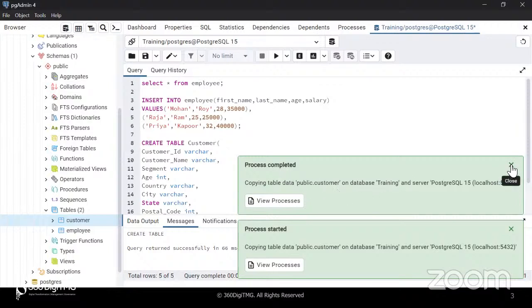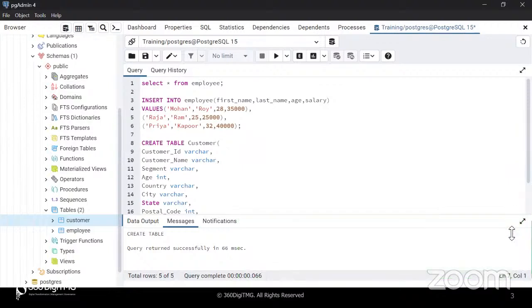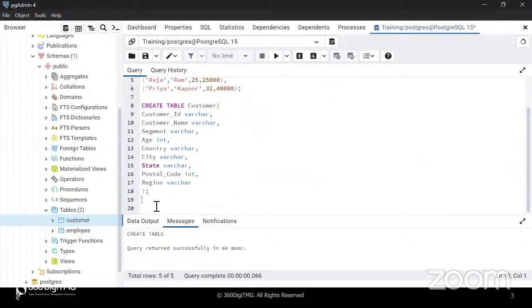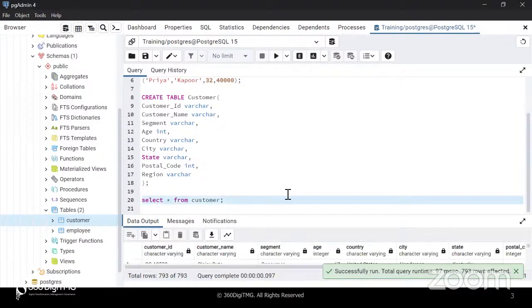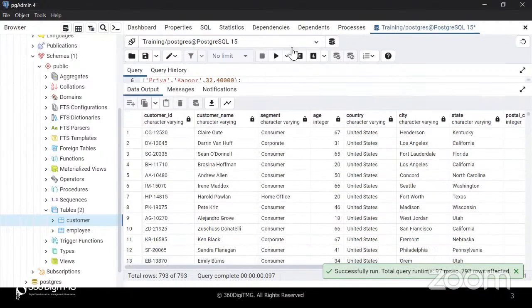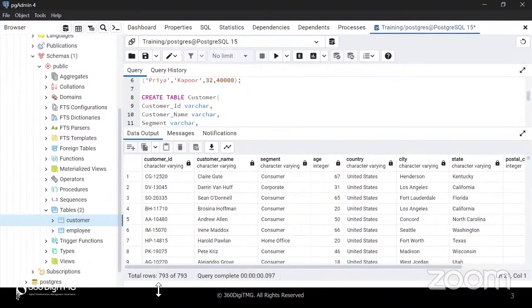Okay, the process completed, which means if I run a select query on the customer table, if the process was successful, it is supposed to show me the data. You can see it has loaded the data. You see that? Total how many rows? 793 rows. In one go, all the records from that file have been brought into the PostgreSQL server.